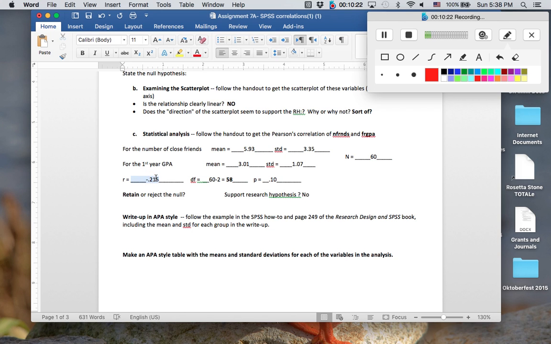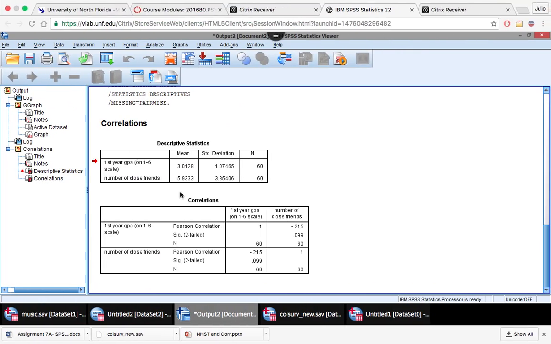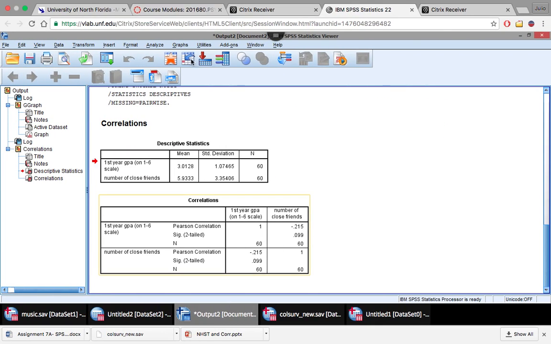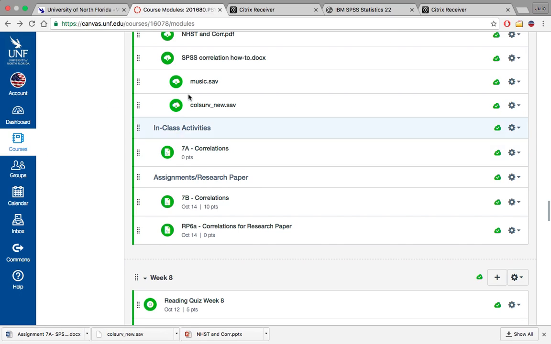Again, this number was close to 0. It's not where we want to see our correlations for significance, and our significance value, or p-value, was greater than 0.05. Therefore, we have to reject our research hypothesis and retain our null hypothesis. There's no statistical relationship here. Okay, so now we have to do a write-up of this information. The easiest way to do this is to plug in numbers.